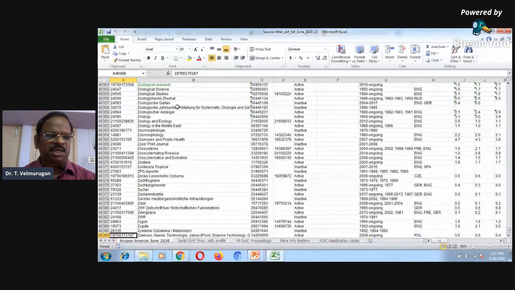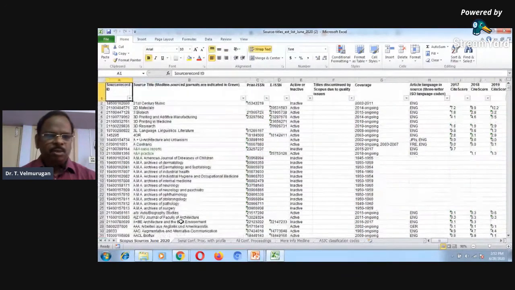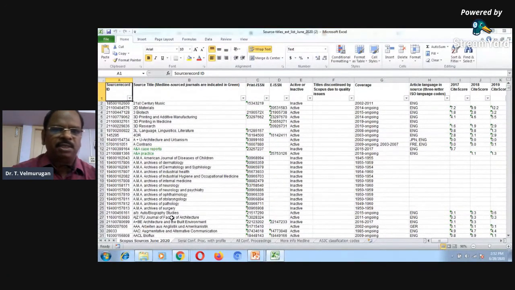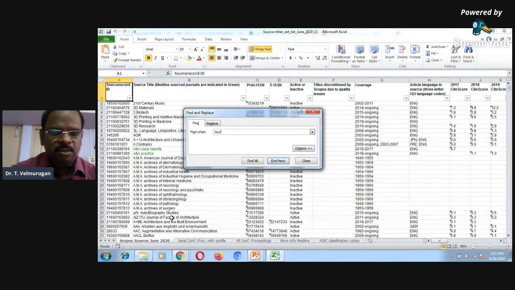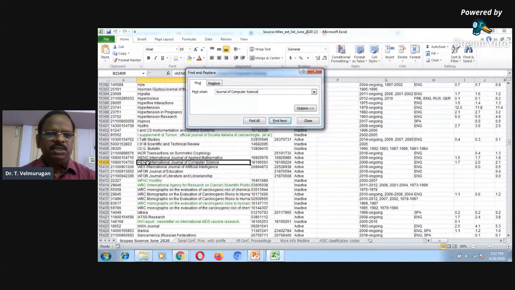So 40,386 journals are available. Okay, so this is the point. Now, not only the scope. Suppose you want to find a journal, for example Journal of Computer Science. If you type it, then definitely the International Journal of Computer Science is available.